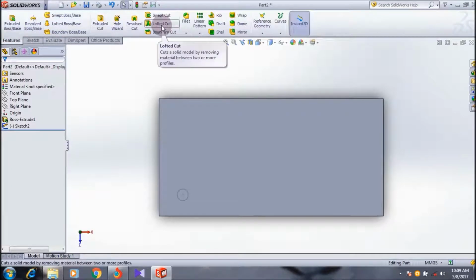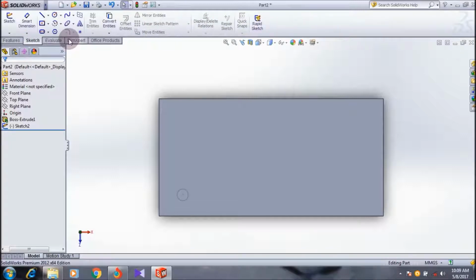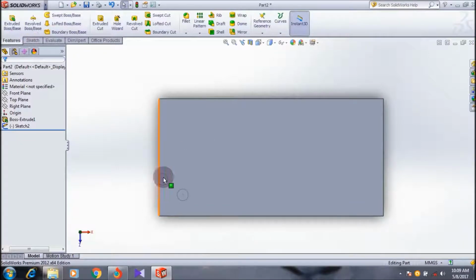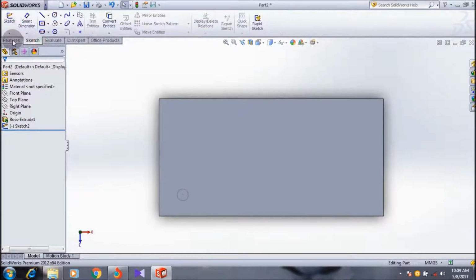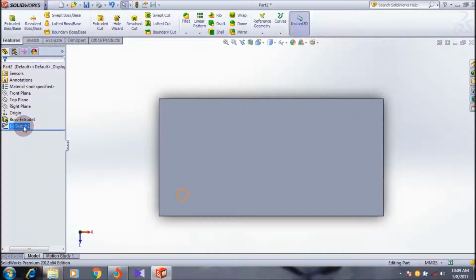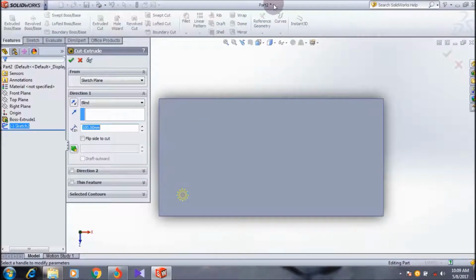Features are always applied in a 3D model. The sketch is always applied in 2D like this. Features are applied in a 3D model. So you have to create this hole on the rectangular plate first. You can use the extrude cut feature for that. You must exit the sketch, then come back to the features option and select the sketch. With the sketch selected, click on extrude cut.